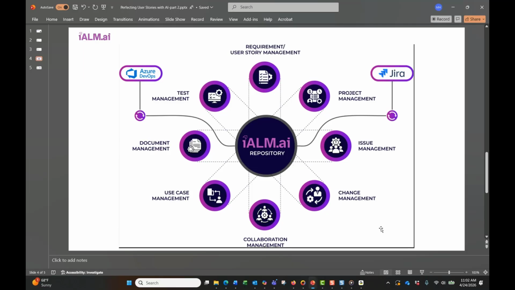For now, allow me, please. I have about half hour left. Allow me to leave my presentation, because that's all the presentation I have. But I need to show you how this is done, not because I want you to buy iALM.ai, but to clarify what I'm saying, I need to show it to you. So with that being said, let me go here.